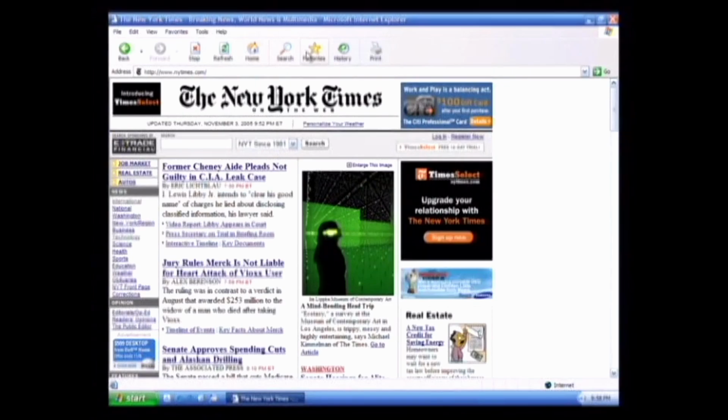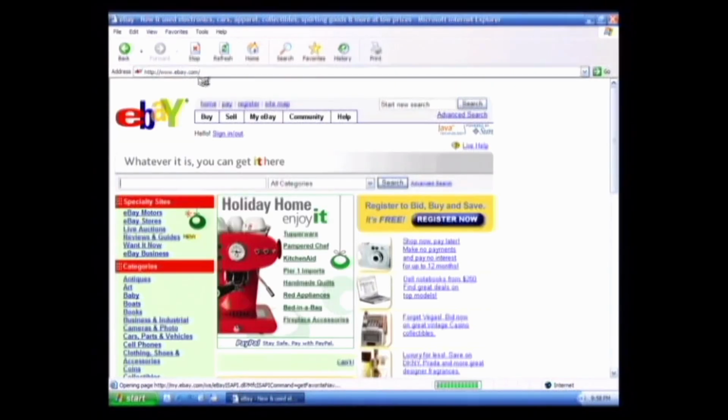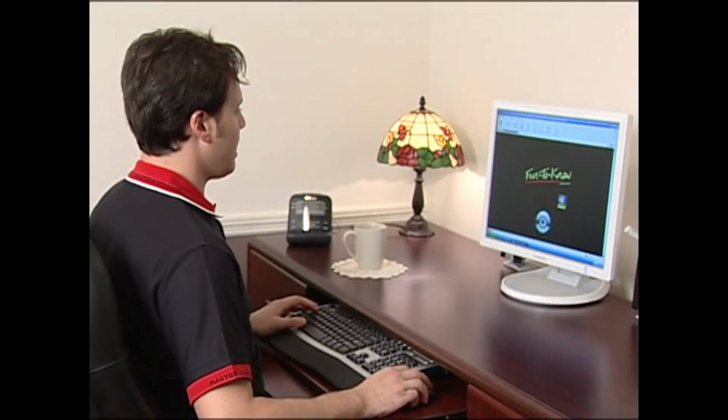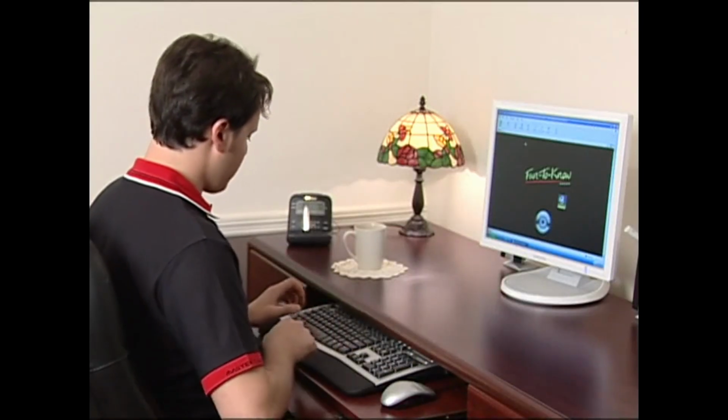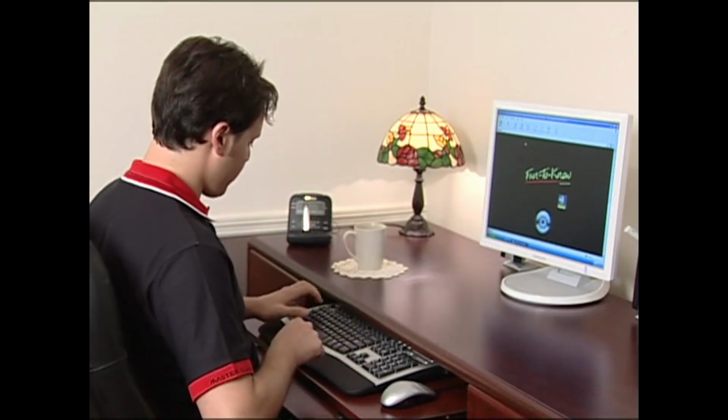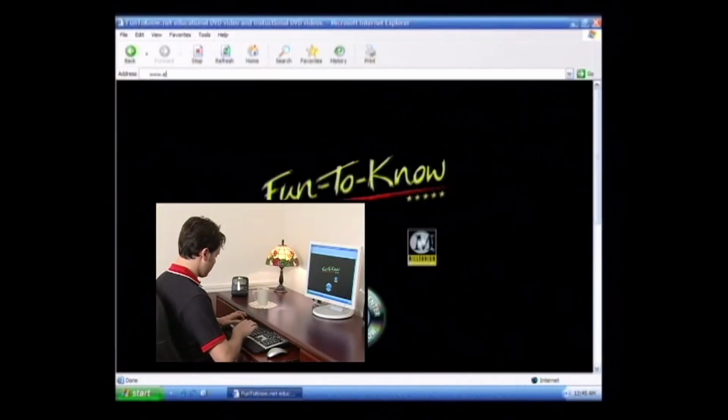Now, another thing that's very good to do on the internet is check out eBay. I'm sure you've seen the commercials. eBay is a big auction website. You can buy or sell almost anything on eBay. So let's click on the address bar right here and click on the backspace and type in the next website we're going to take a look into, and that would be Expedia.com.